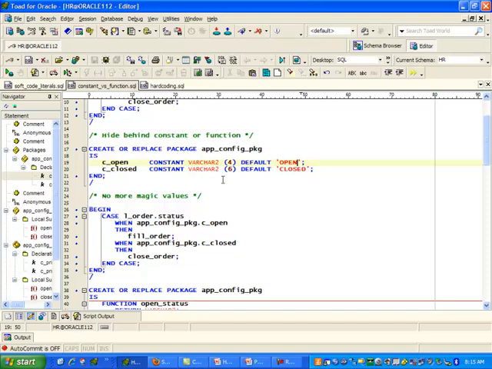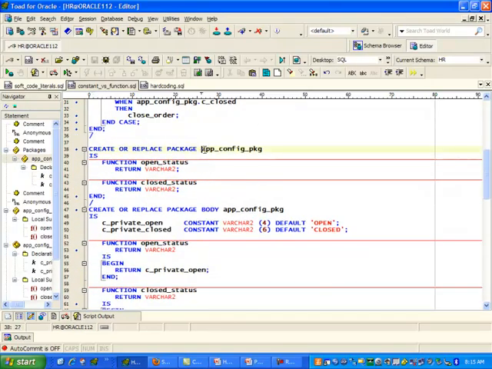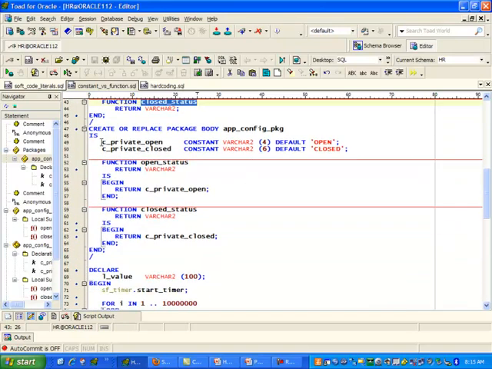So the alternative is to create a package that has within it functions. So I have an open status function, I have a closed status function. And inside my package body, I declare constants and assign the values to them, and my functions simply return the constants.